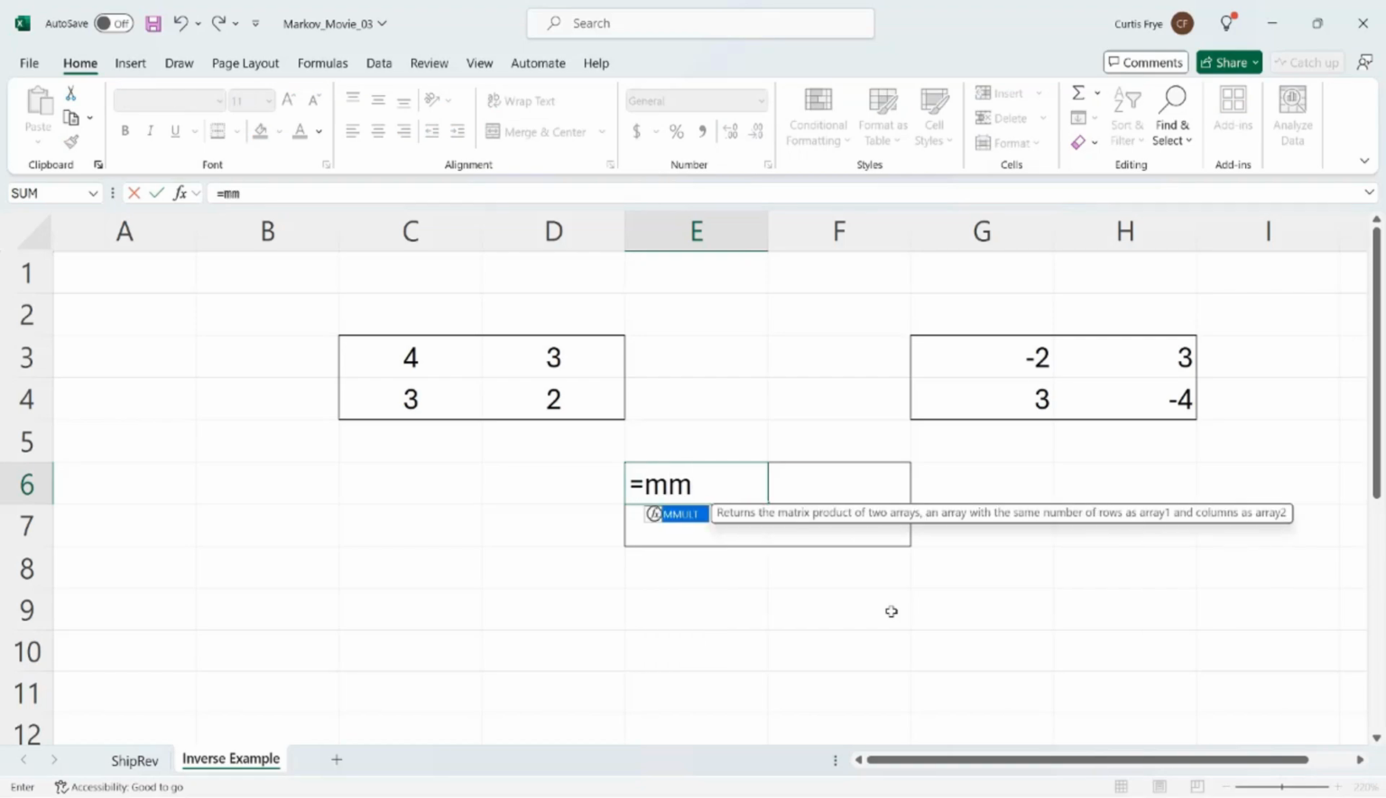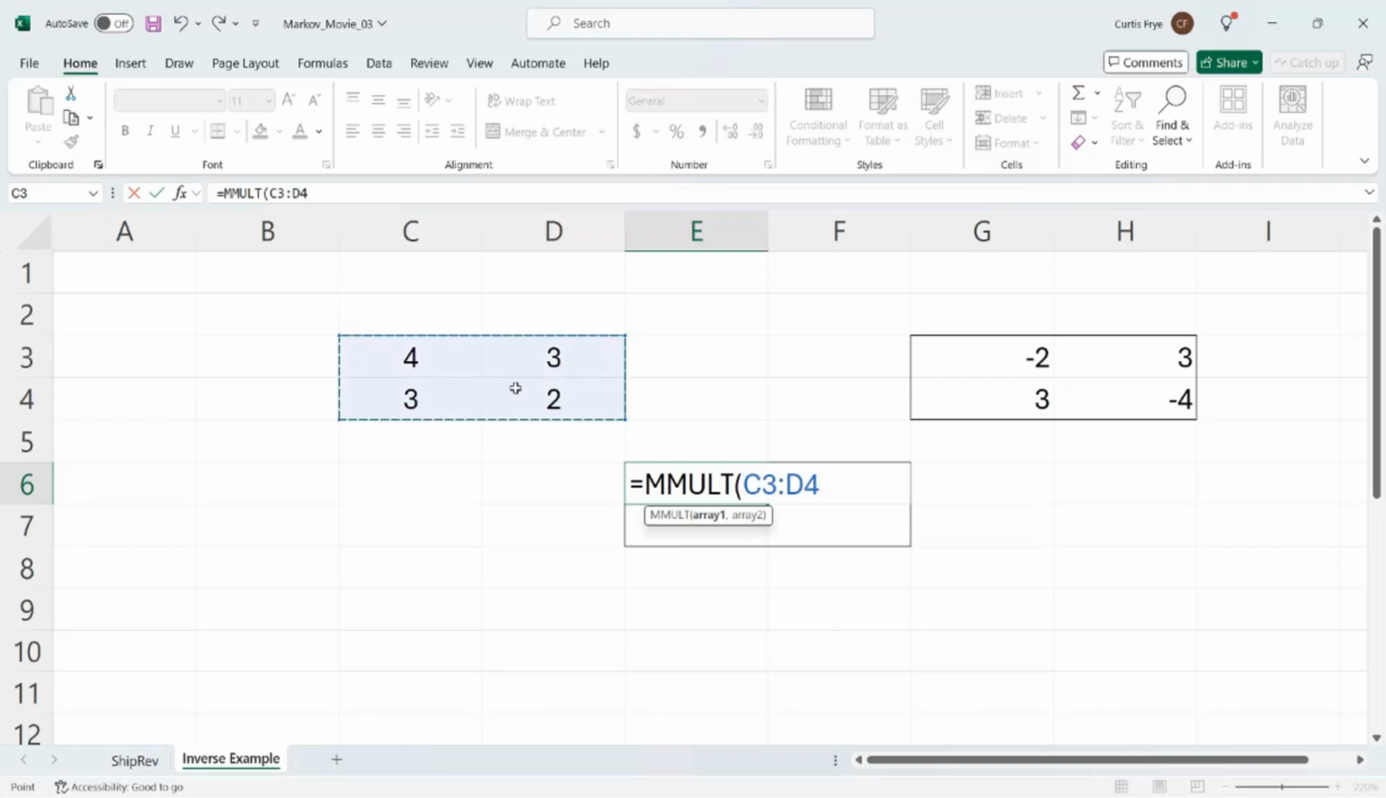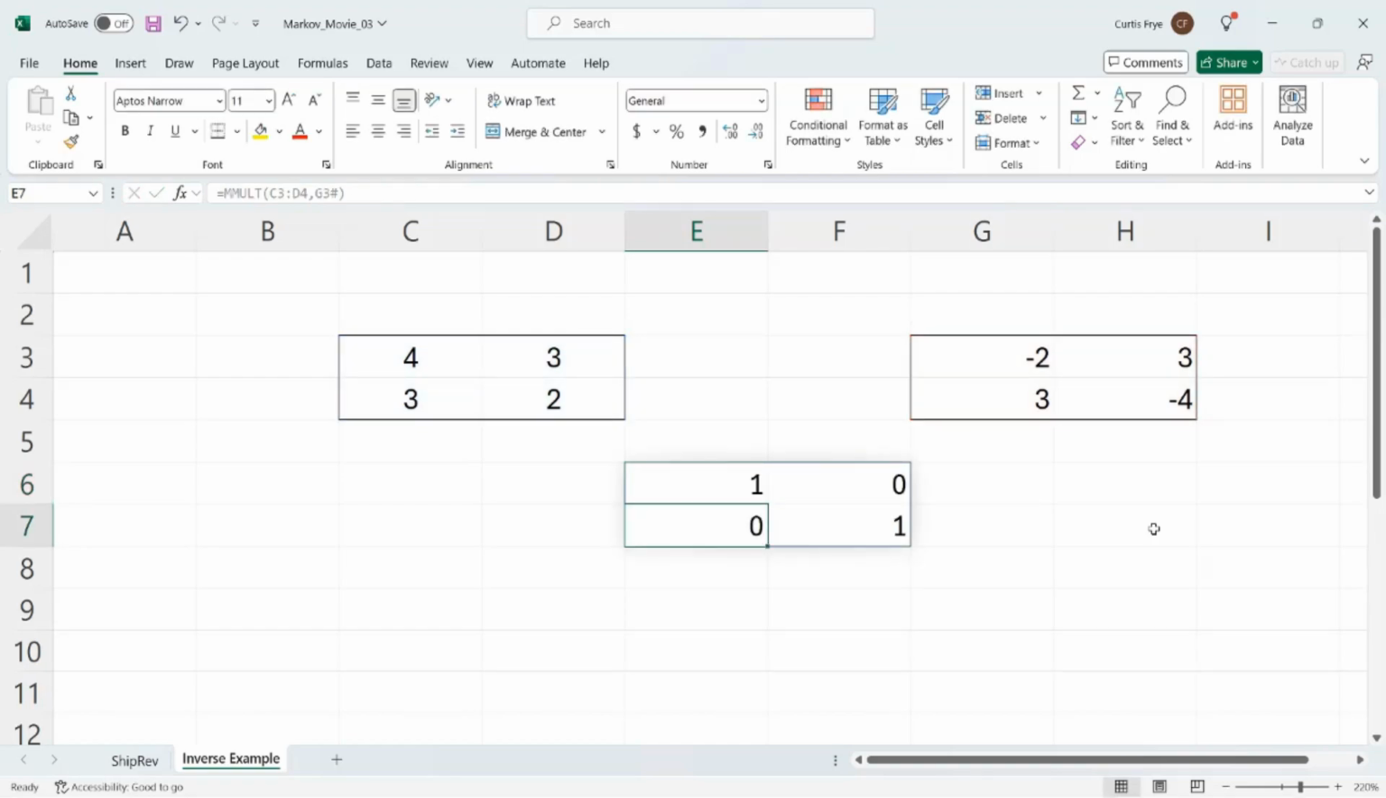Matrix multiplication, MMULT is the function. First array, C3:D4, then comma, then G3, and it's a spill. That's what the hashtag means, because it's the result of a calculation that's spilled. And enter, and I get the identity matrix back, as I described it earlier.